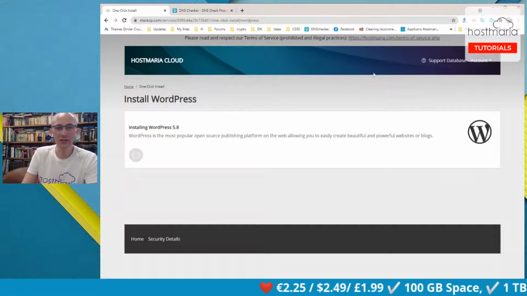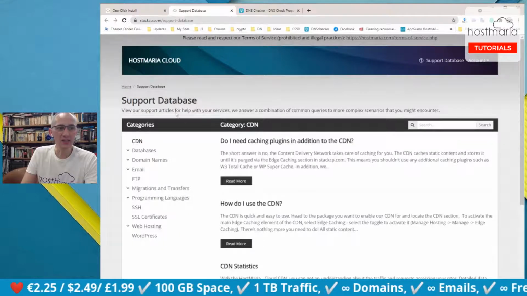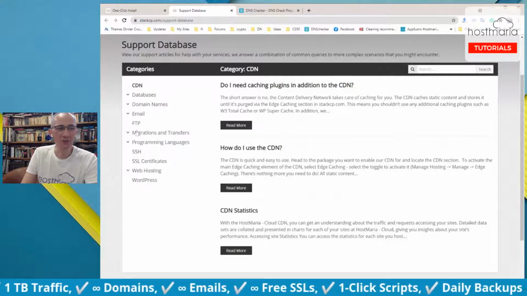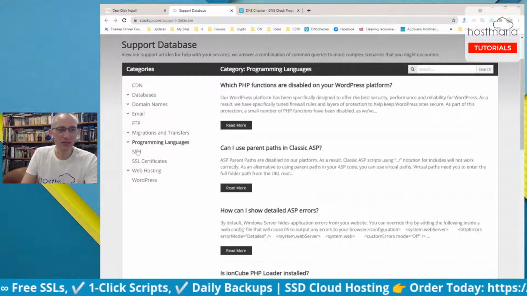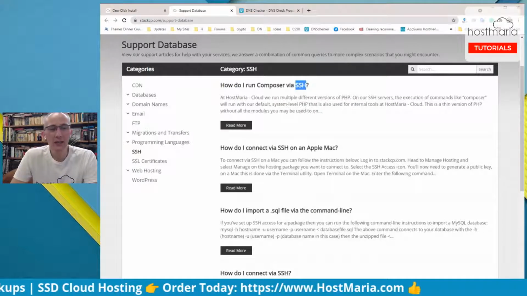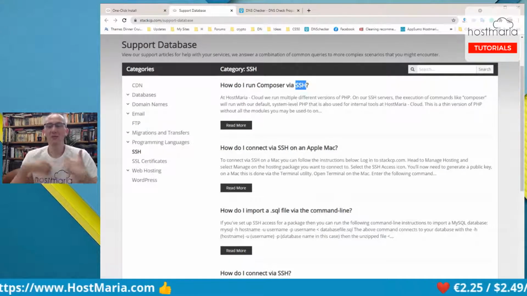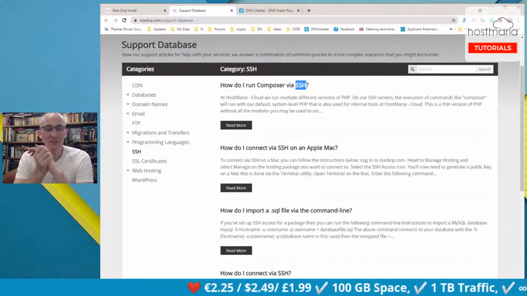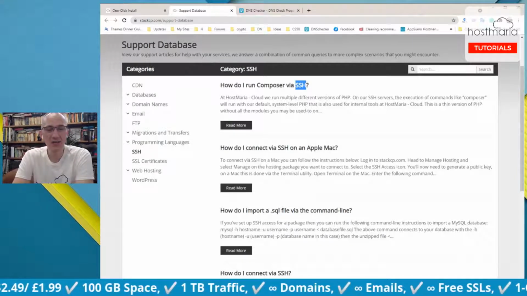And also up here, you have the support database. While it is installing, in the support database, you will find so much information about databases, about email, about migrations, programming languages, SSH. So by default, SSH is disabled. If you need SSH access, please note that this hosting is for websites, not for apps or SaaS products, so software as a service. This is website hosting. This is website hosting cloud.